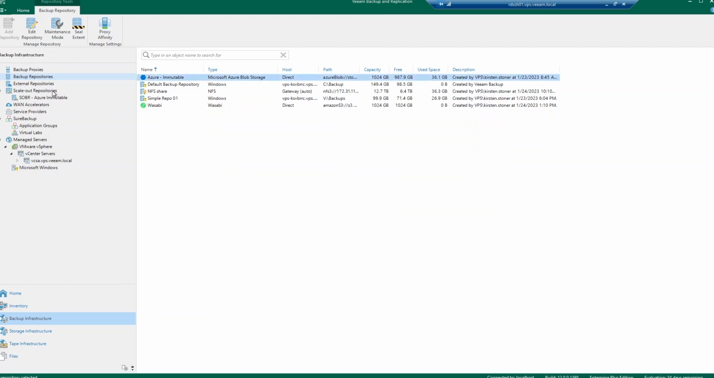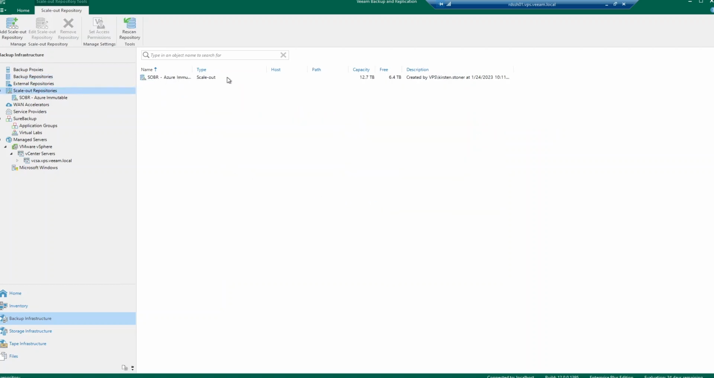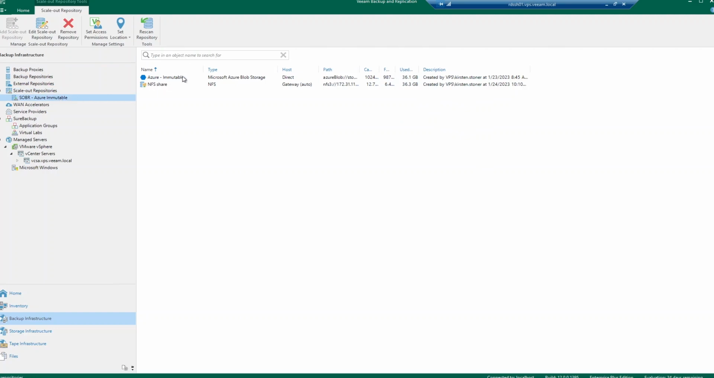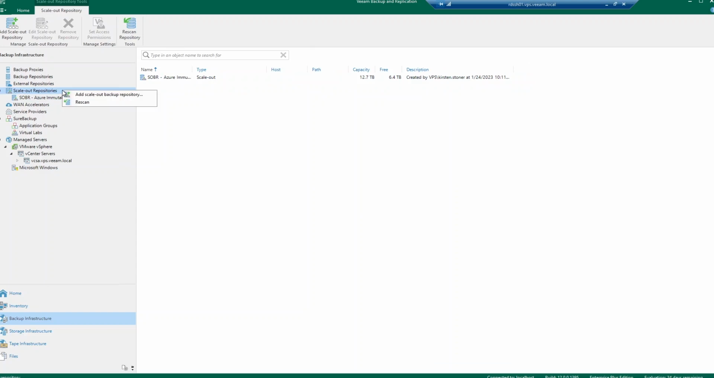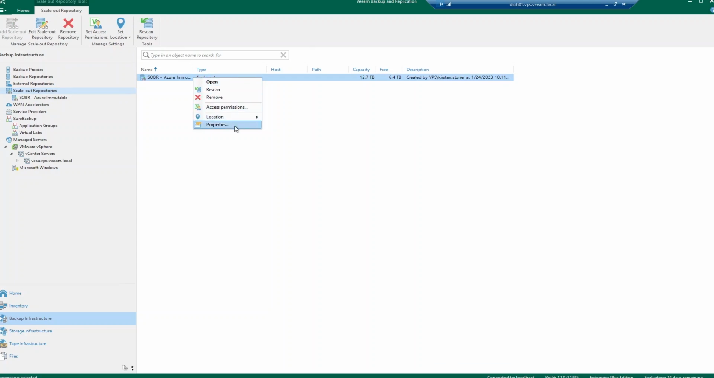In Veeam Backup and Replication, we also have the scaleout backup repository. To do this and to add it in, all you have to do is go to scaleout backup repositories, right click, and add scaleout backup repository. Since I already have one added in here, I'm going to walk you through the wizard to show you how easy it is to get started. First, we create a name for our backup repository.